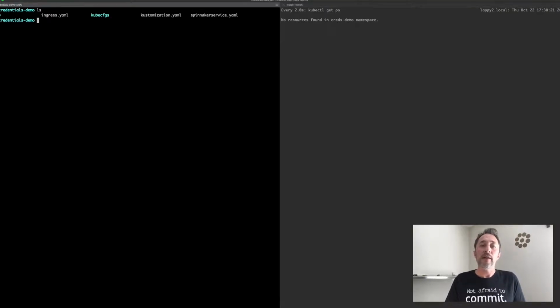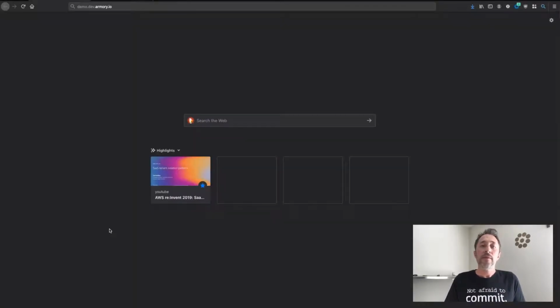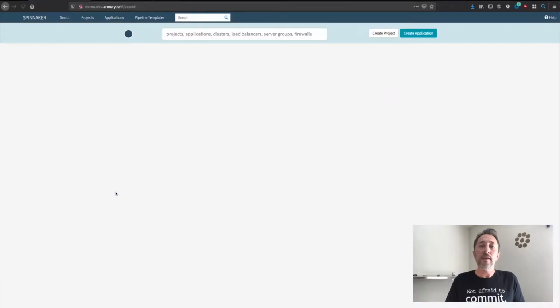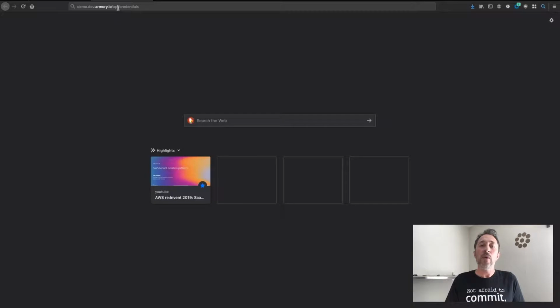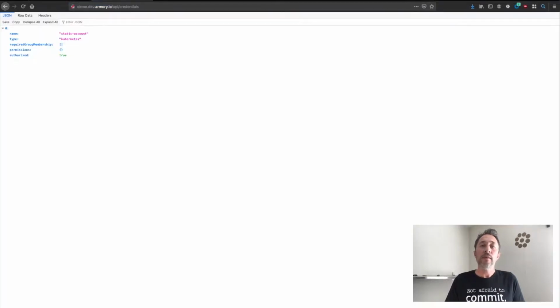We pipe kustomize build to kubectl apply, and I'll speed up the video a bit. Now we have the Spinnaker instance. I can see my account is connected, and a good way to check if your account is recognized is to query the /credentials endpoint. That's what we're going to do in the terminal.